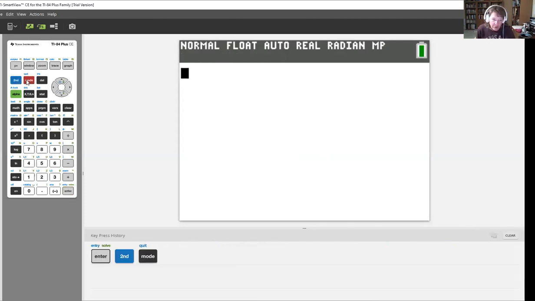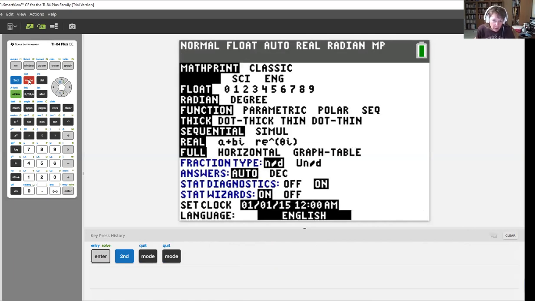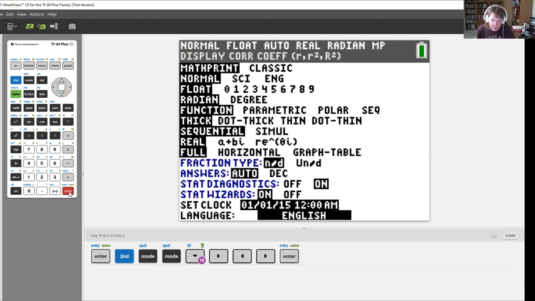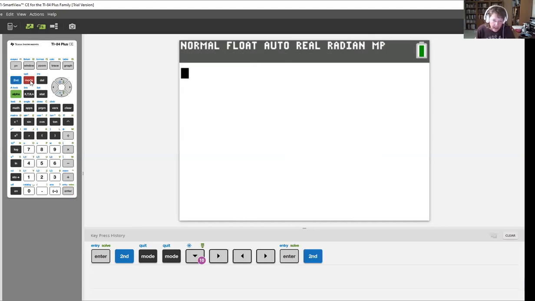Now we've got to make sure some things are turned on so we're ready to work. So I want everyone to go to Mode and hit Mode. We're going to be running stat diagnostics, so that needs to be turned on. So go down to Stat Diagnostics, and if it's off, make sure it's turned on. And hit Enter. Okay. We'll get out of that.